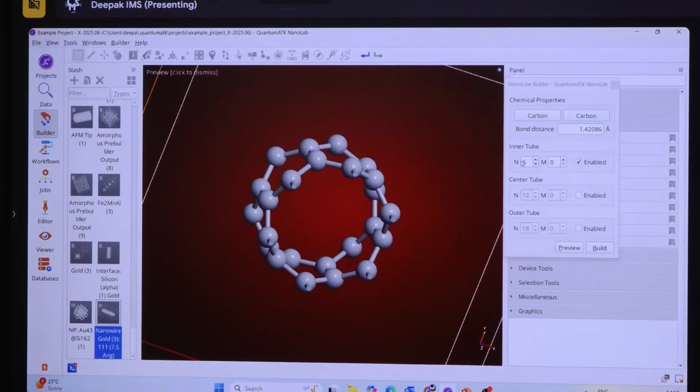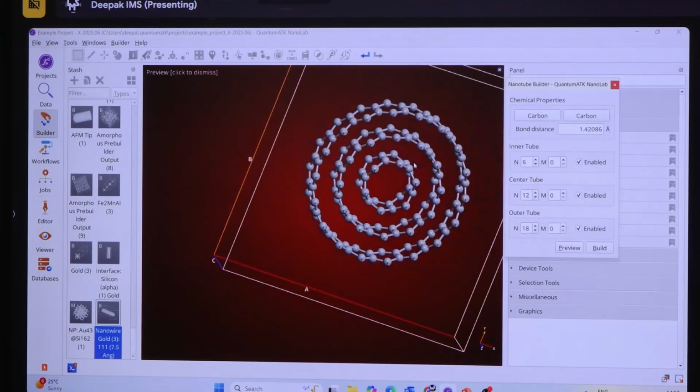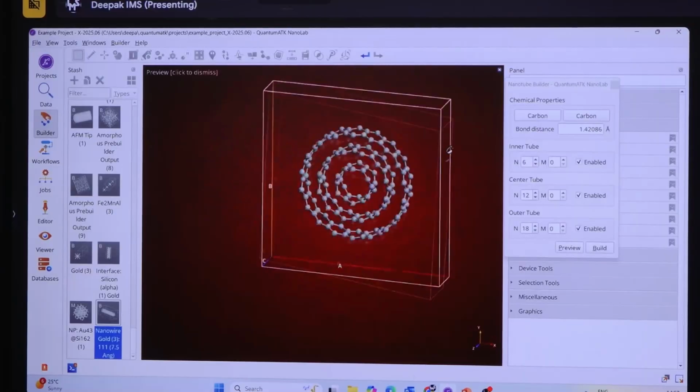Now you can see this is the inner tube. We can also manipulate the plot vector and then m value. We can also go with the center tube. You can see this is the inner, this is the center, and here we have the outer tube as well. So this is the multi-wall carbon nanotube.